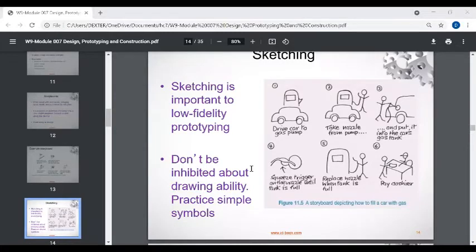Next, we have the sketching. Okay. So sketching, low-fidelity prototyping often relies on hand-drawn sketches. And many people find it difficult to engage in this activity because they are inhibited about the quality of their drawing. But as Greenberg put it, sketching is not about drawing. Rather, it's about design. So you can get over any inhibition by devising your own symbols and icons and practicing them.